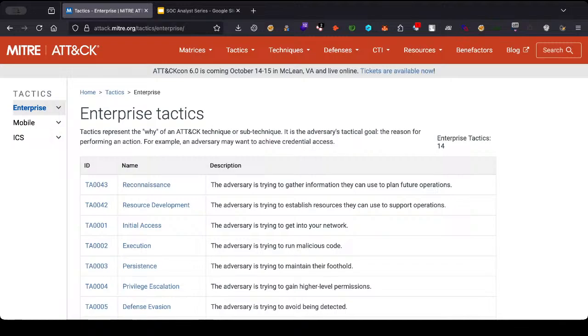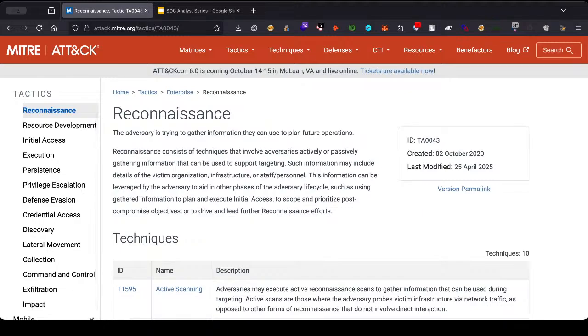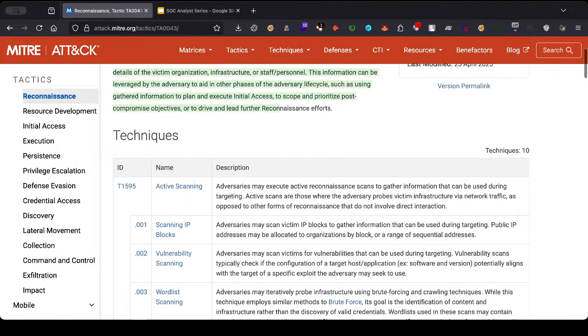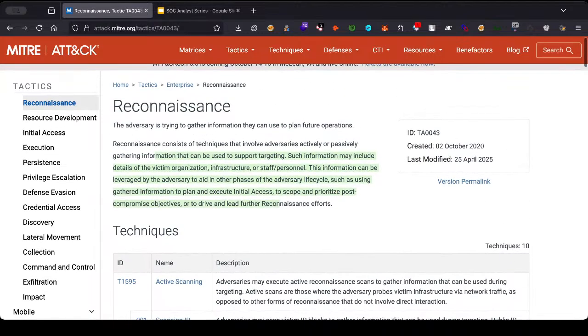Okay, so in enterprise level I click on reconnaissance. Reconnaissance means collecting information. It is written here that the adversary is trying to gather information they can use to plan future operations. And then there are some details about reconnaissance, and then the techniques, like what techniques attackers can use to perform the reconnaissance.